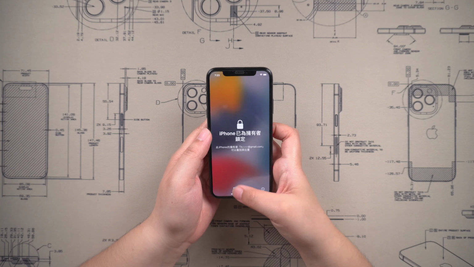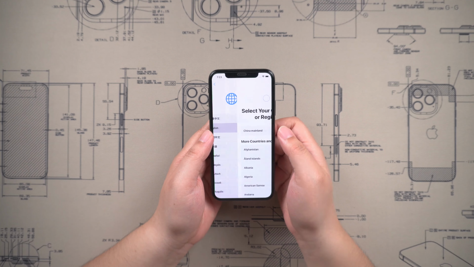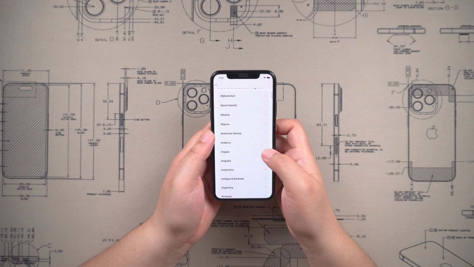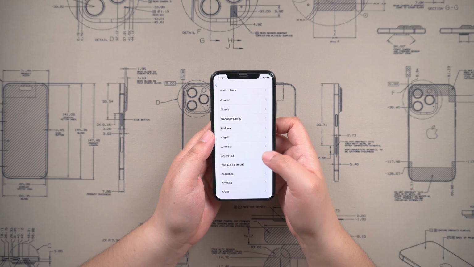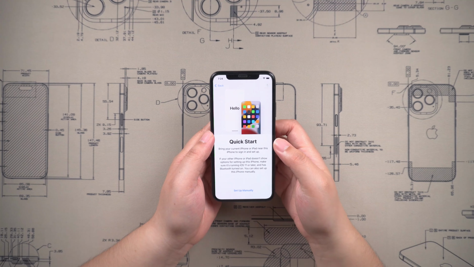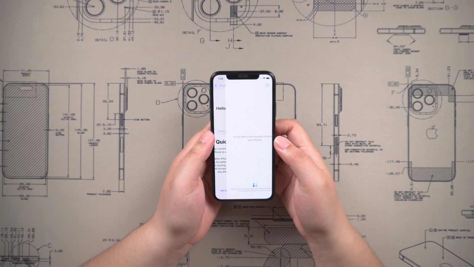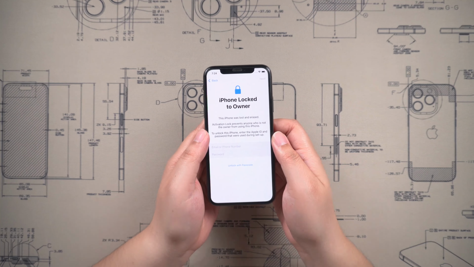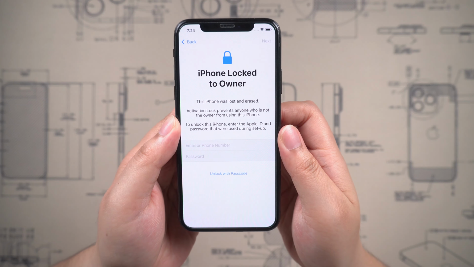If your iPhone shows iPhone Lock to Owner after a reset, you need to use your Apple ID and password to activate it. But if you've forgotten your Apple ID password, it will be stuck on the iPhone Lock to Owner screen. How to take off Activation Lock? This video will show the solution to this problem. Let's get started.